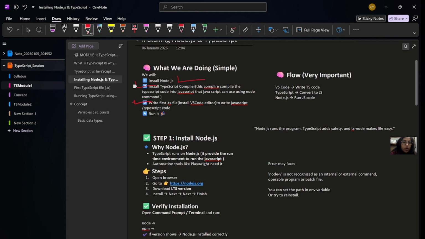And when we install the TypeScript compiler, this compiler compiles the TypeScript code into JavaScript, which can be run using the node command. So you can write your code in a TypeScript .ts file, then it compiles and creates a JavaScript file that we are going to execute.